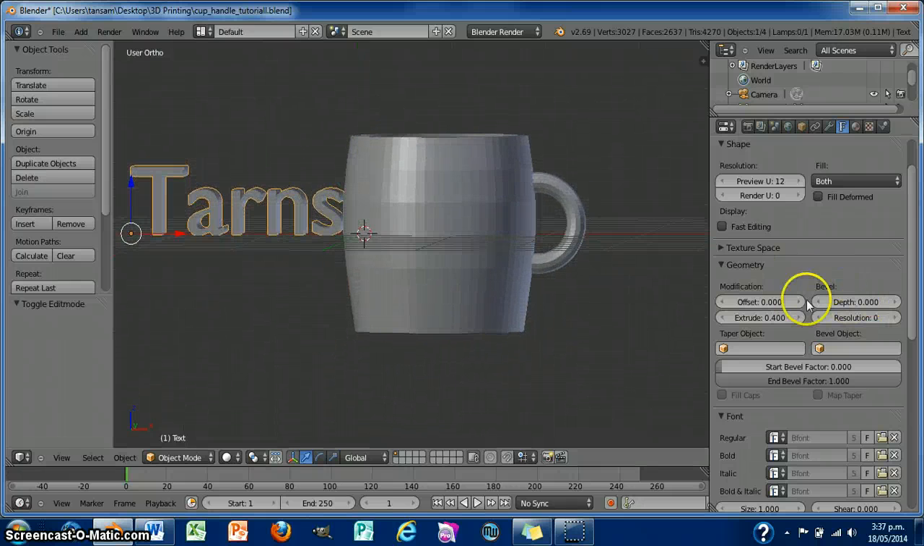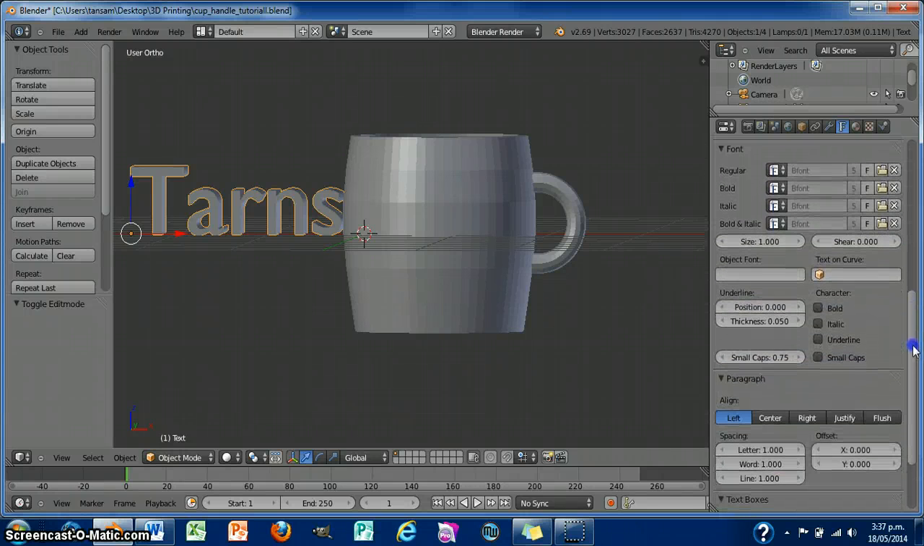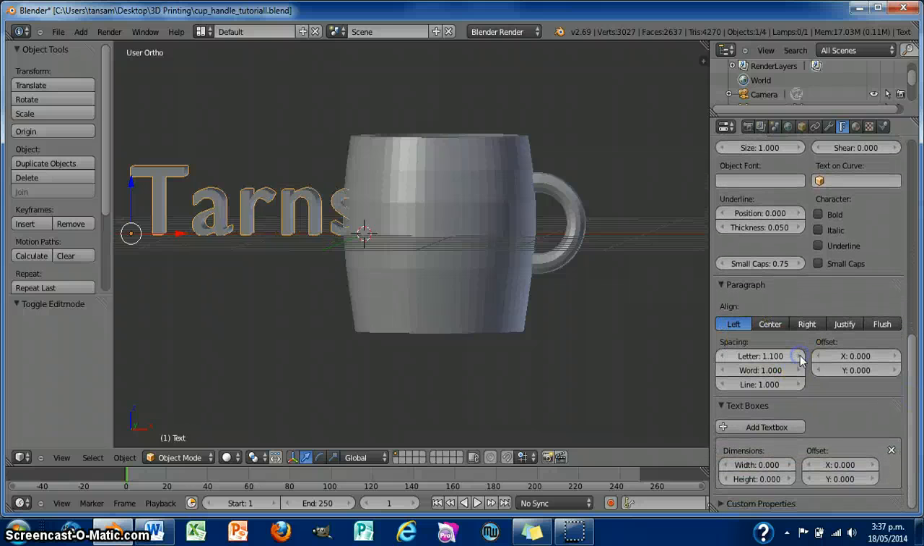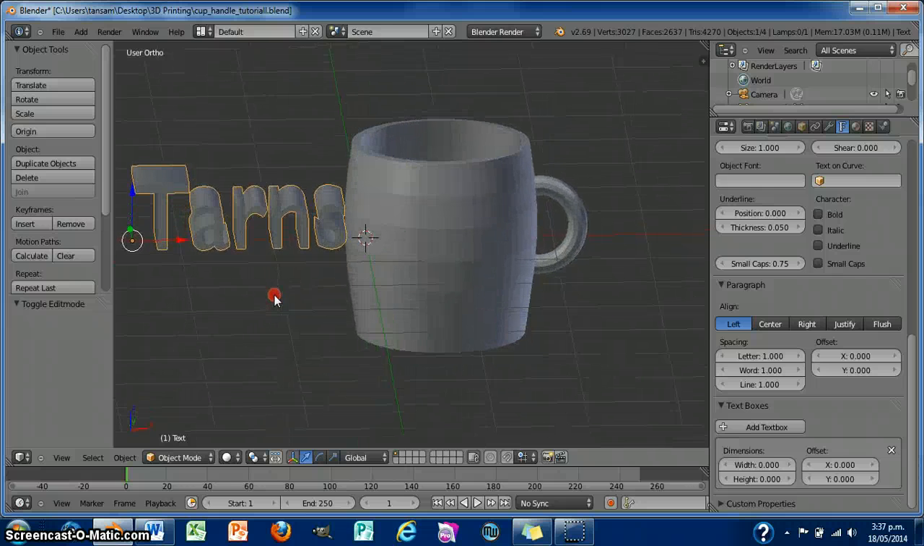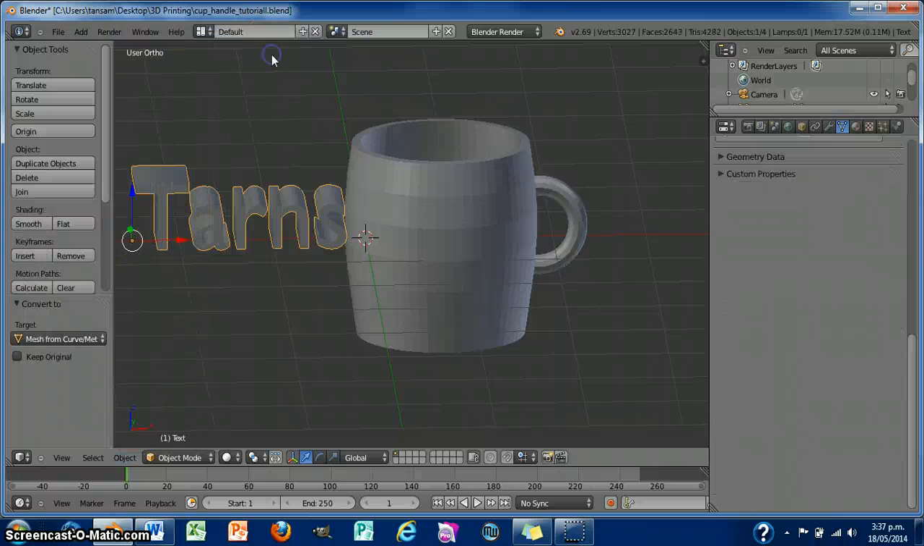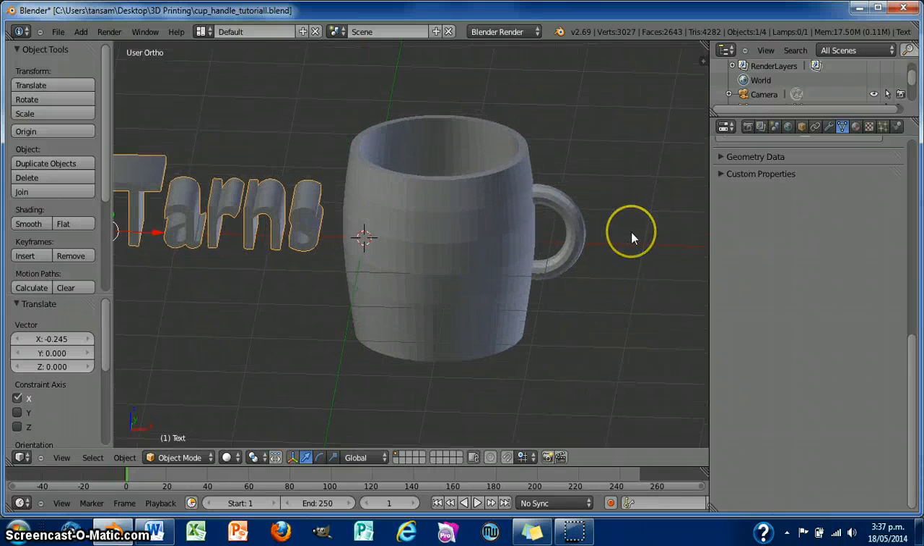I'm not going to bother to add any bevel depth to the edges of the letters. And you can play around with the spacing, but I actually think I might keep them quite close for this one. Okay, so I'm happy with my text as it is, so now I'm going to convert it to a mesh, and I'll drag it closer to my, this is where you need to think about where you're going to place your name on your cup.